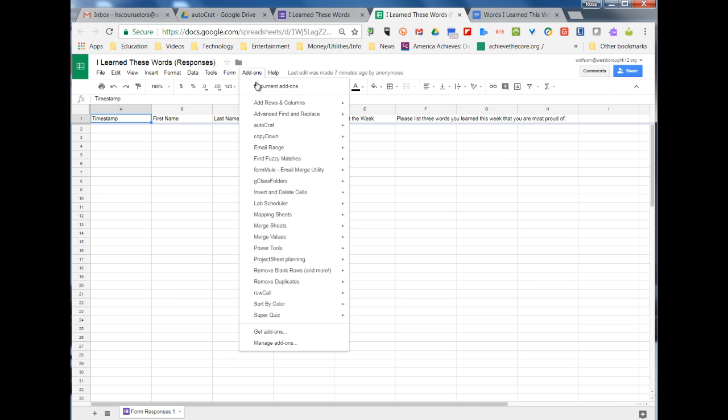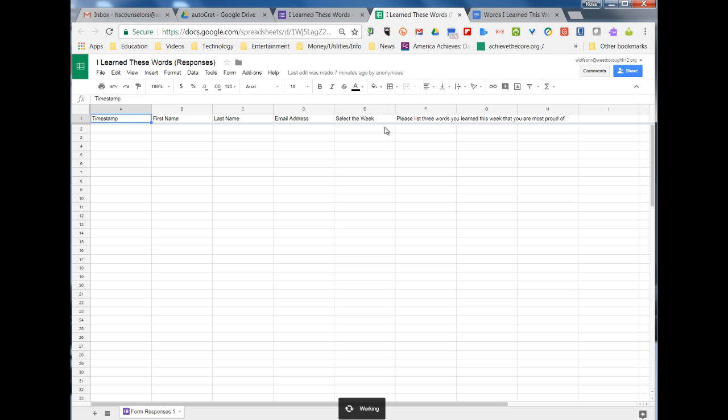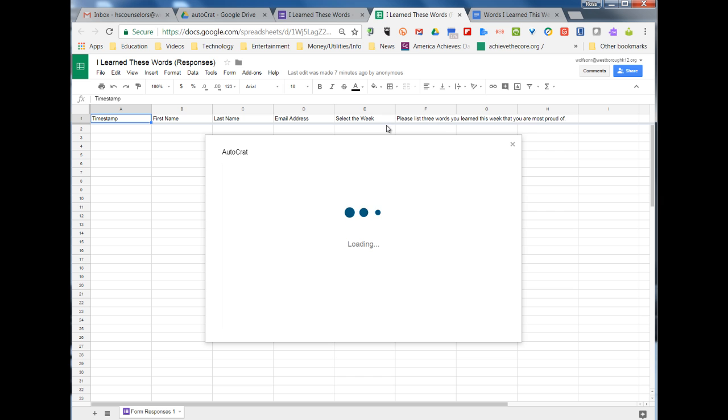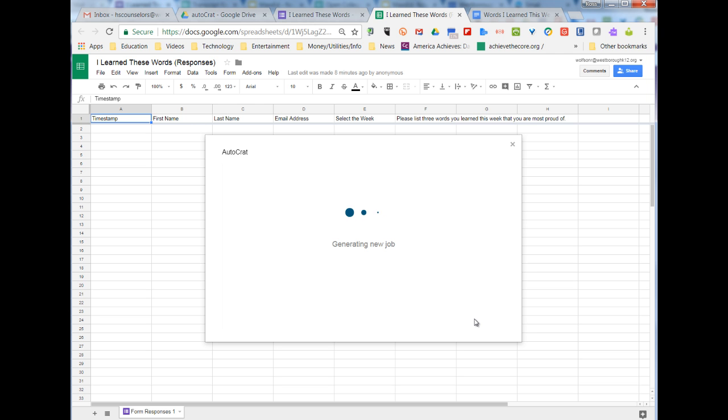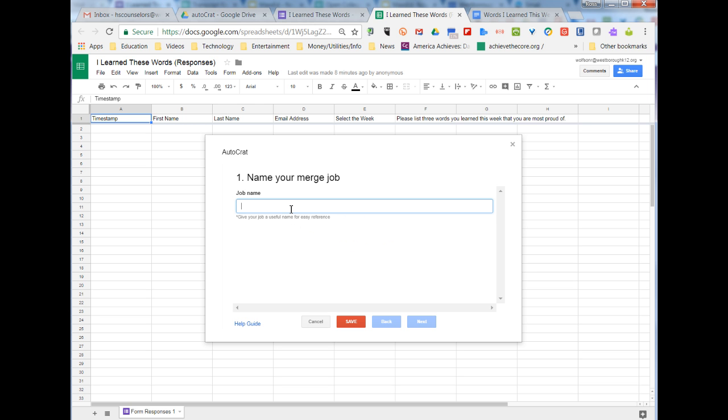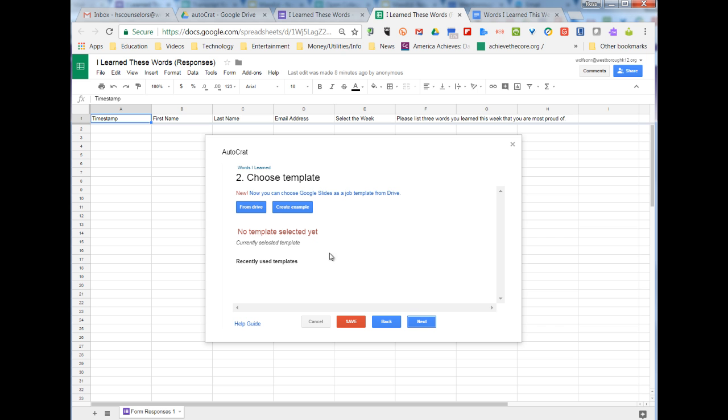Right now, I'm going to launch autoCrat by hovering over it and clicking Open. It takes a little bit of time for it to load, but once you get into it, it works really well. So the first thing I'm going to do is create my first job. We'll click New Job, and it'll start running the program. Let's type it. And we're going to title it Words I Learned. Go next, and we're going to choose a template.